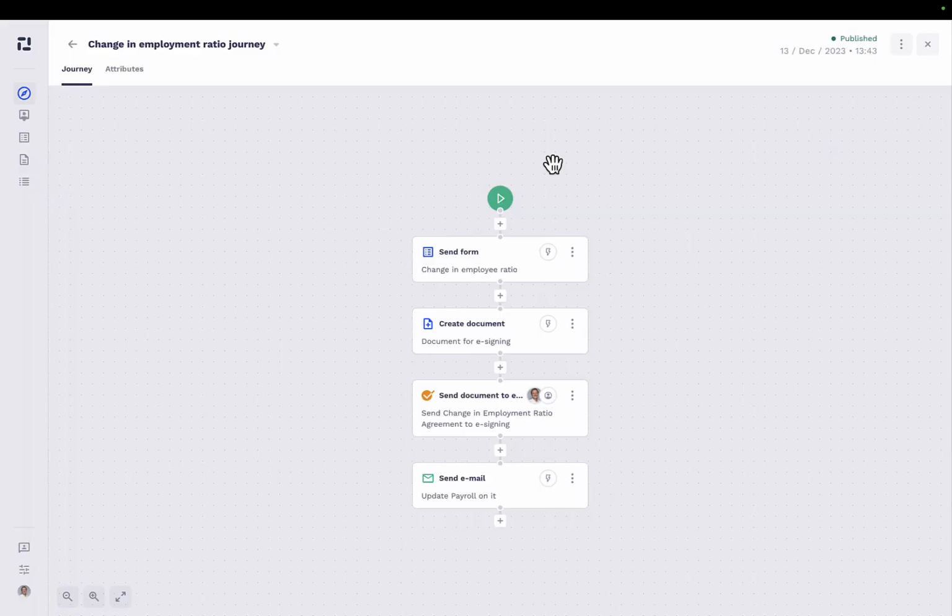Last week we had a request to build a Workflow Wednesday session where we would walk through changes in employee ratios. So let's take a look at it. Let's say you have an employee, but you need to make a change in the employee ratio that they're working for you as an employee. So they might be working 100%, but they need to change it down to 50% for whatever reason.